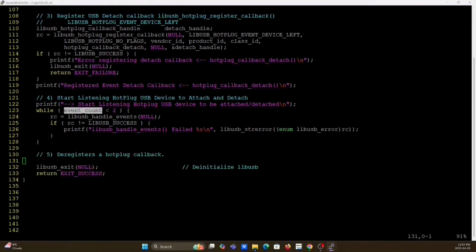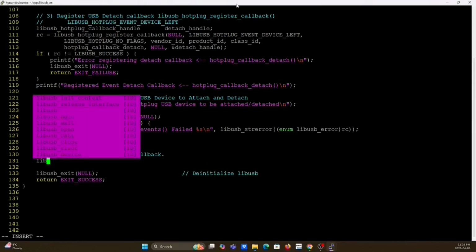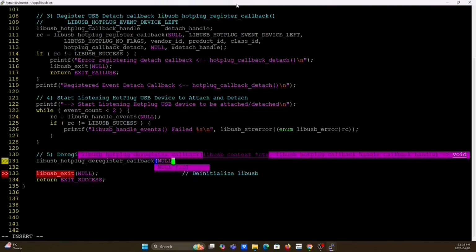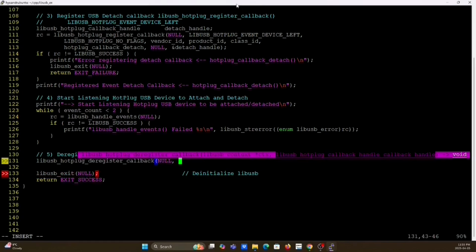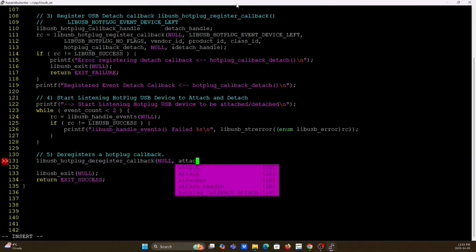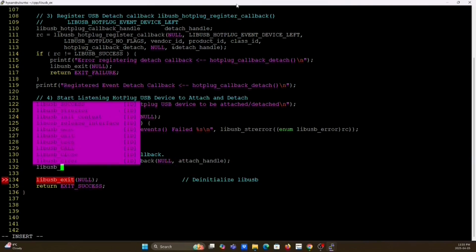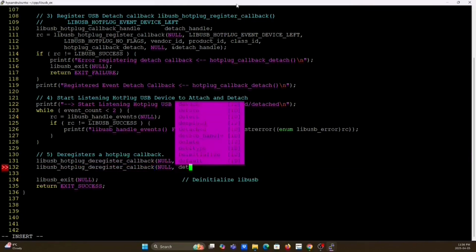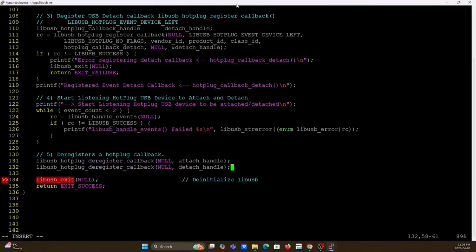Step 5. Deregister Hotplug callback. Function libusb_hotplug_deregister_callback. First parameter is a context. We use None. The second parameter is the handle, the detach handle. Next will be exit and return program success.